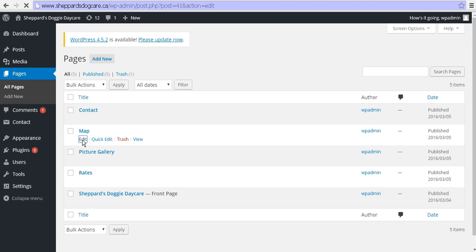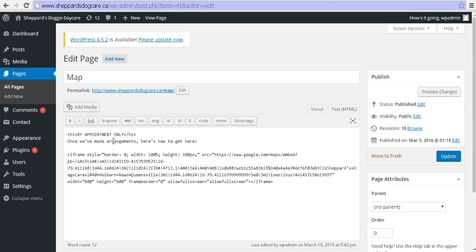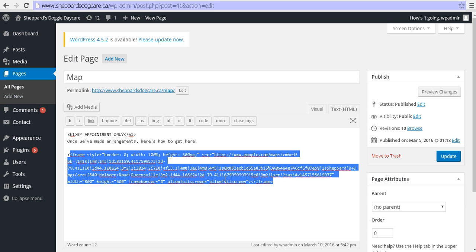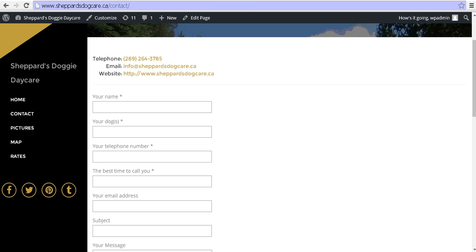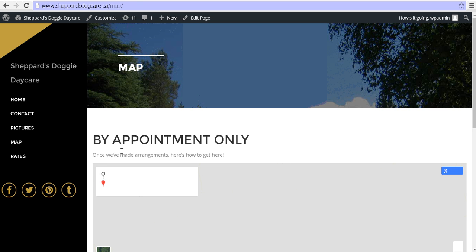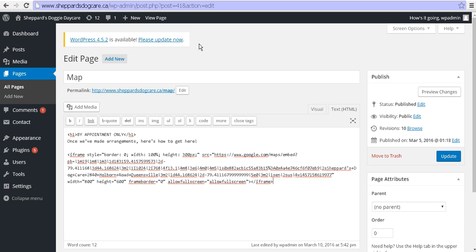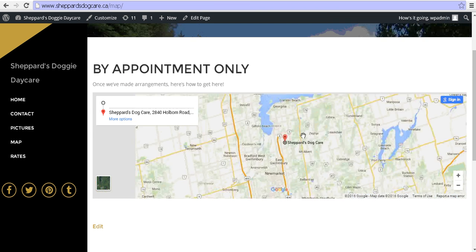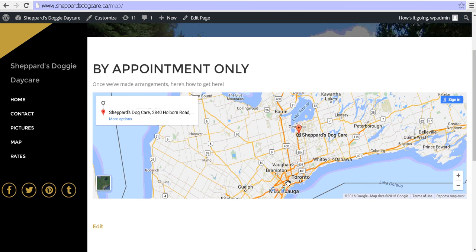We've got the map page. Some HTML there, some HTML here. This is the code that Google Maps gave us to embed the map onto the Maps page. If I take a look at the Maps page: by appointment only. Once we've made arrangements, here's how to get here. By appointment only, that's a header. And then here's the map from Google, and this is what it looks like in the web browser.